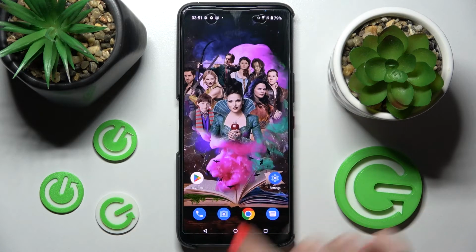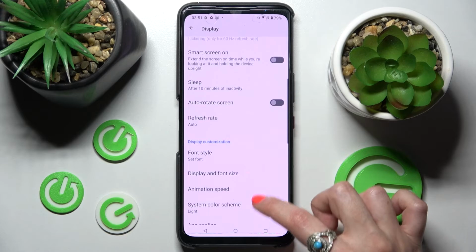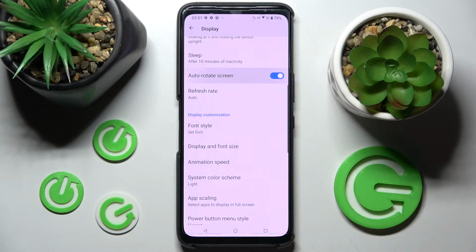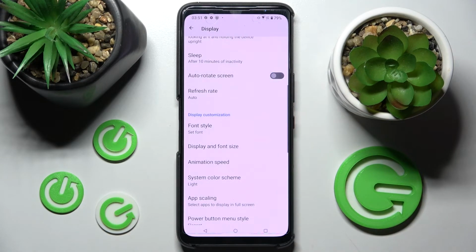If you wish to, you can go into settings as well, tap on display section, scroll down and click on the switcher next to auto rotate screen. If the switcher is blue, that means that auto rotation is enabled, but you can always disable it by choosing this same switcher.